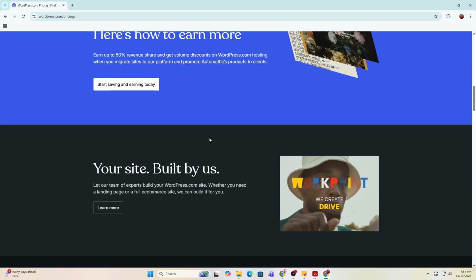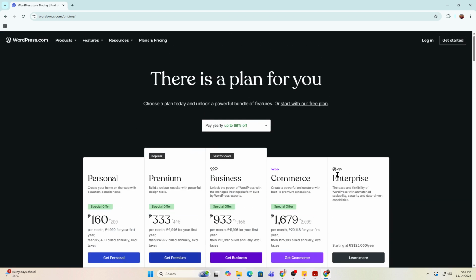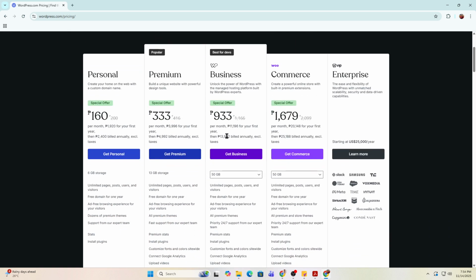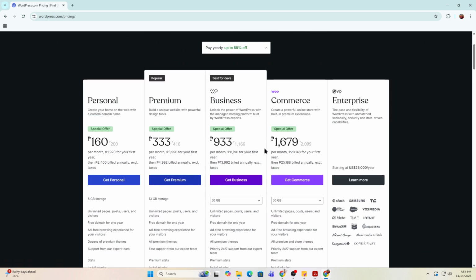Now it's time to pick your site address. Enter a desired name for your site and select an available domain in the free options you see, usually in the format of yoursite.wordpress.com. Since you're on the free plan, there's no need to purchase a custom domain at this stage.